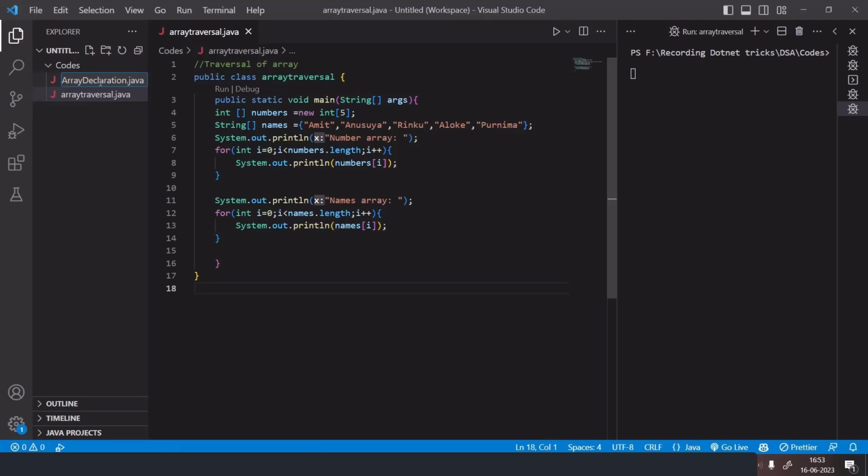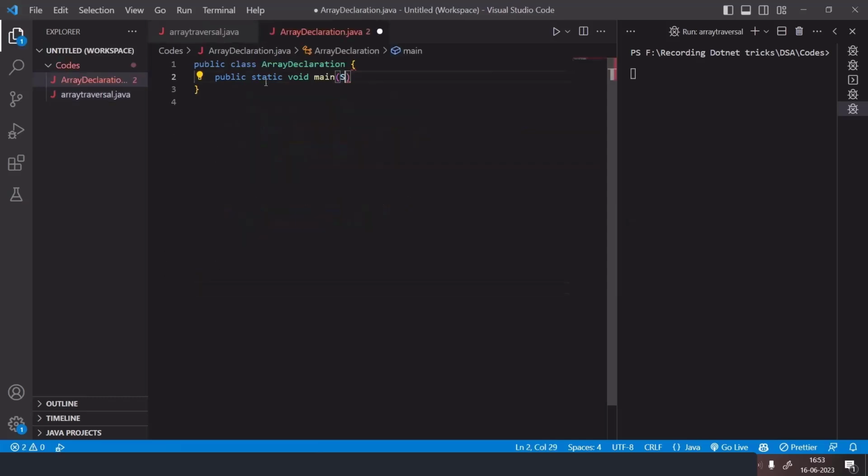Now we're going to write the main method: public static void main. I already explained what public static void means in the previous lecture, you can see from there. So I've written the main method, and I'll write String array, with the variable name args, that is arguments.